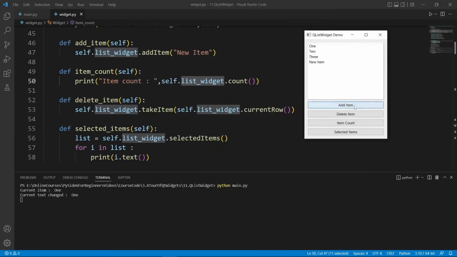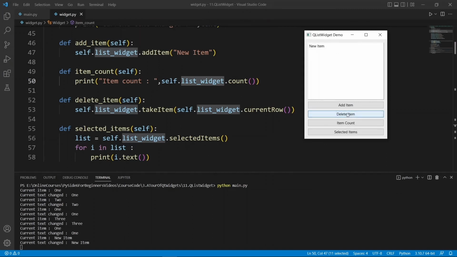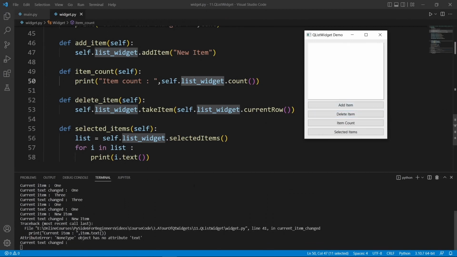Okay, if we add item, you see we are adding a new item. This guy is going to be triggered. Let me make sure you can see this. If we click delete item, this is going to delete the currently selected item. Let's make sure the currently selected item is 2 here. If we delete, 2 is going to go away. If we click, 1 is going to go away. And if we delete, new item is going to go away.